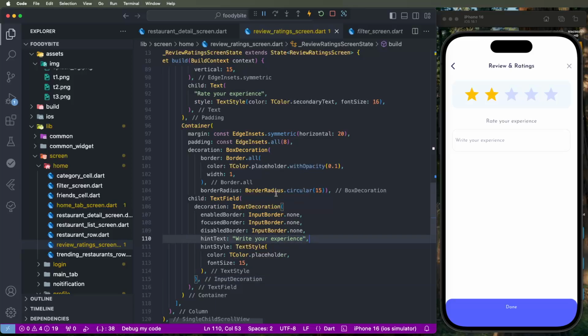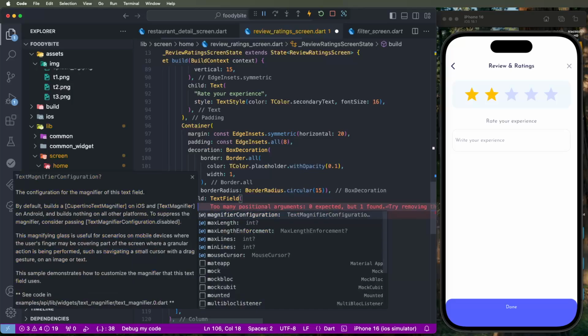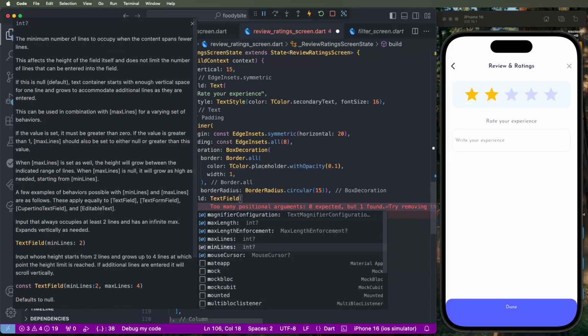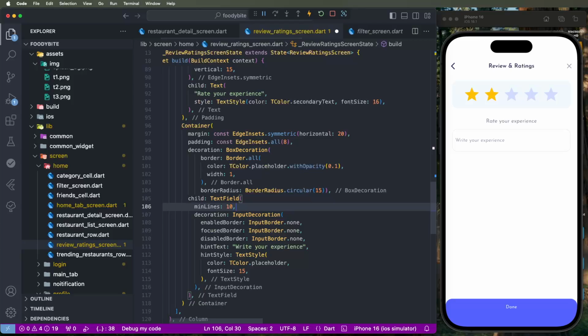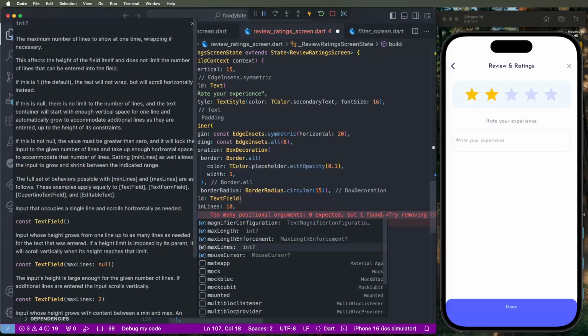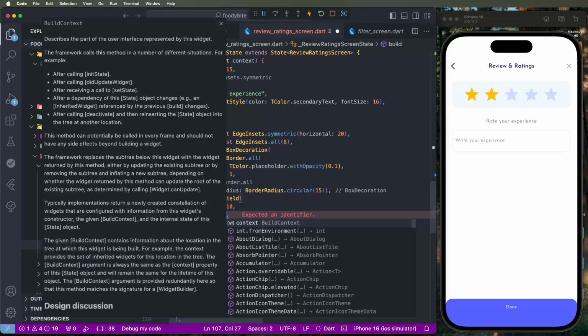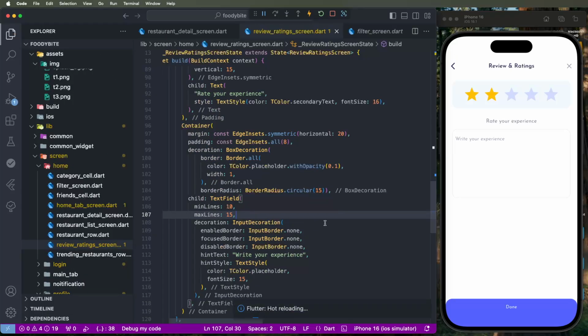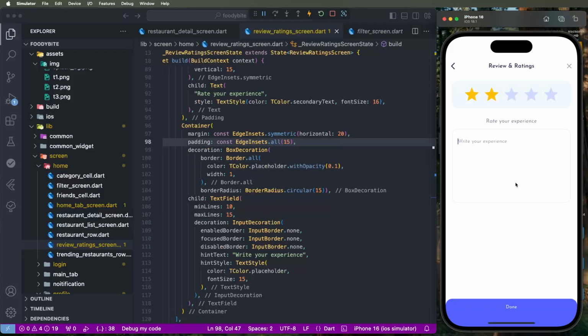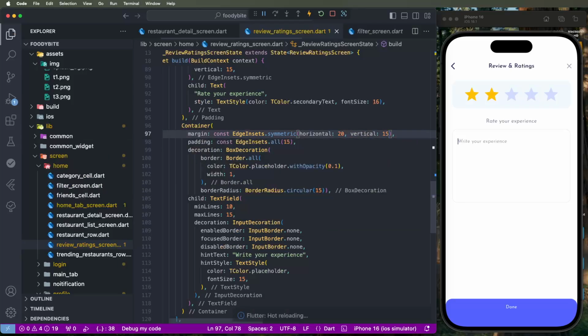Now we need to give the minimum lines; we need to set it to 10, and the maximum lines we need to set to 15. Like these configurations we need to set, and similar to the design we need to increase the padding, and create the text field area like this. We also need to give vertical 15, and similar to the design we created the review and rating UI. It is done.